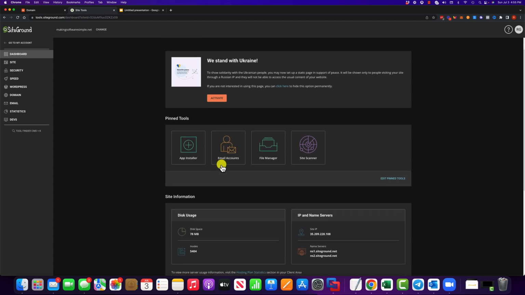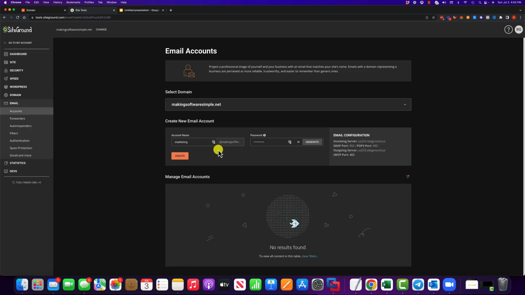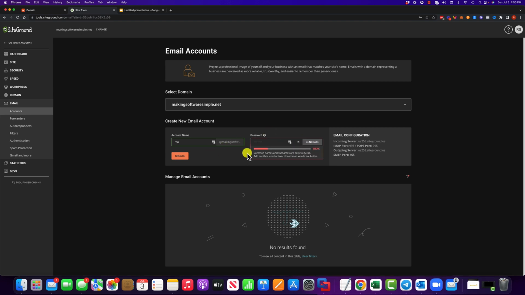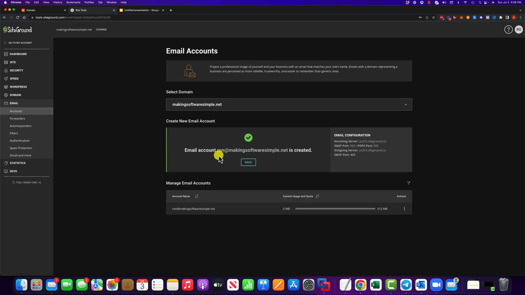Okay, so this is where we come over here to email accounts. So now what we're going to do is go on email accounts. Now we've got, so select the domain, makingsoftwaresimple.net, and I want to create one for Ron. I'm going to generate a password. Right now it's a weak password, but I'm just doing this for an example. So I'm going to click on create. Perfect. So now I got Ron at makingsoftwaresimple.net created.